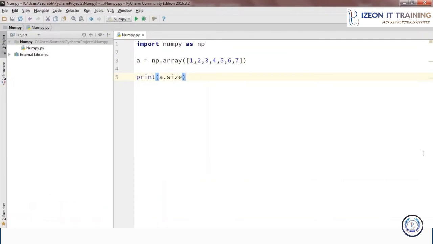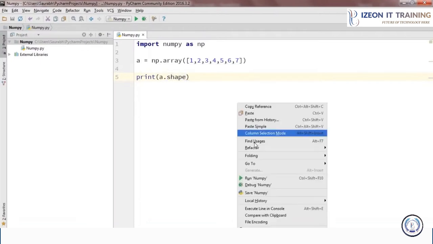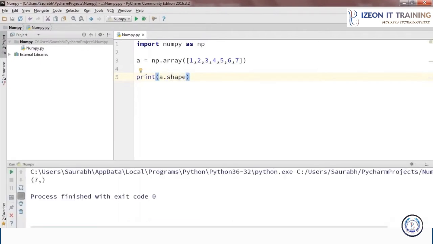Then comes the shape part that I was talking about. So in order to find the shape, what you can do is you can just type in here a.shape, and it'll give you the shape. So let us see what happens. It has 7 columns, but there are no rows, so it has given 7 comma blank.